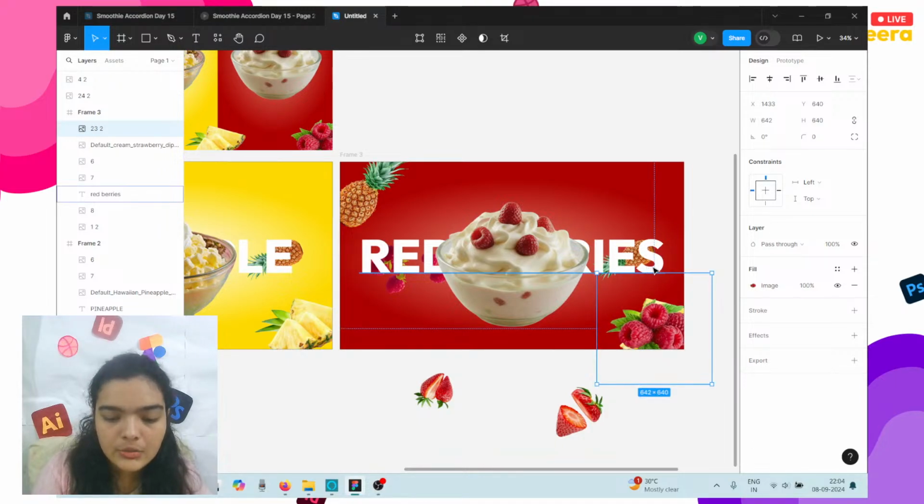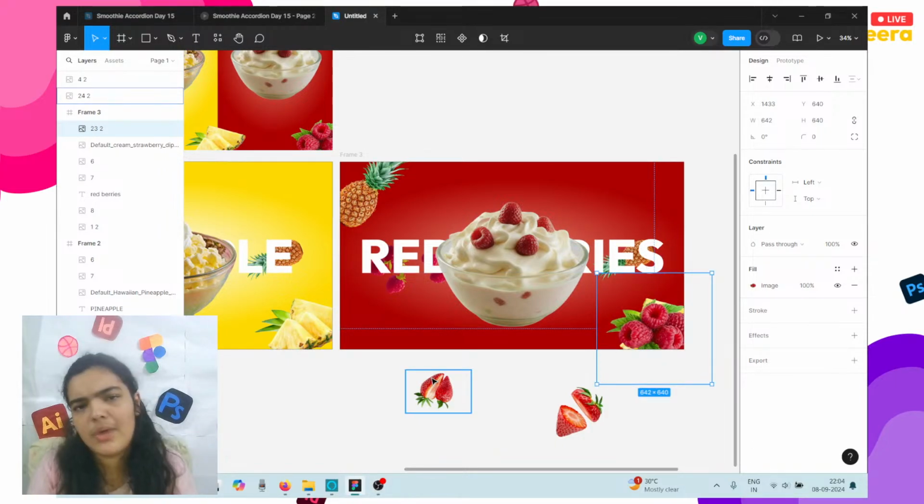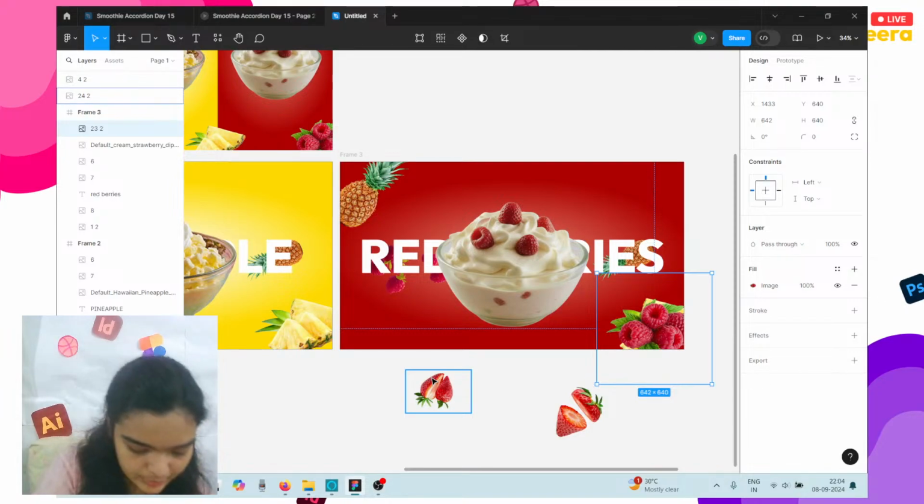You can place any 4 of these images anywhere you like. It truly doesn't matter. You can just go ahead with whatever you like.